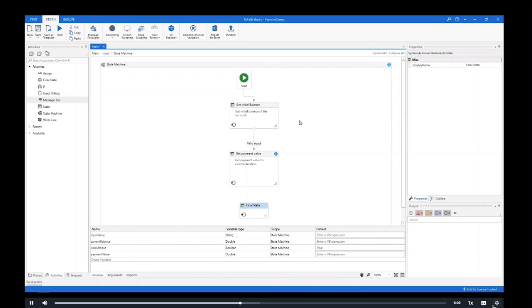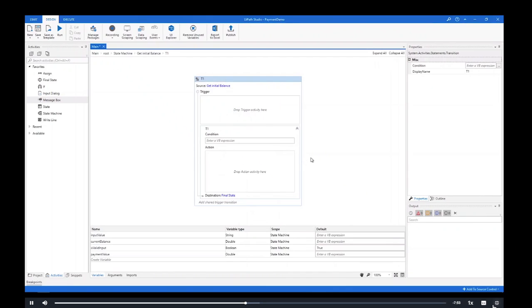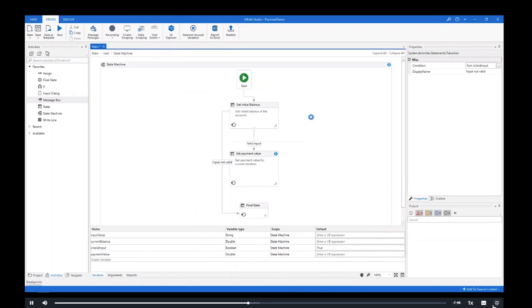For the scenario in which the input from the user is not valid during the initial state, getInitialBalance, we'll create a transition from the getInitialBalance state to the final state. And we'll set the condition that the transition should be triggered if the input is not valid. And we've now added all the transitions starting from the initial state, getInitialBalance.